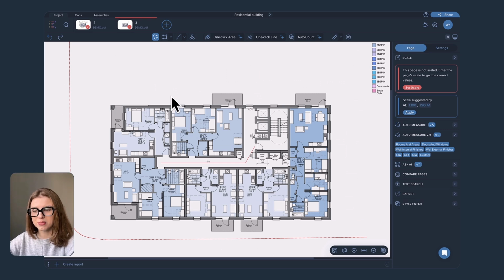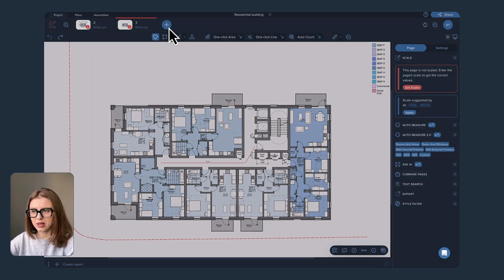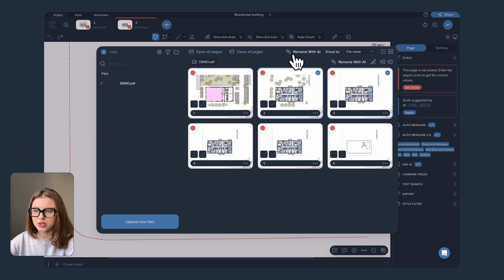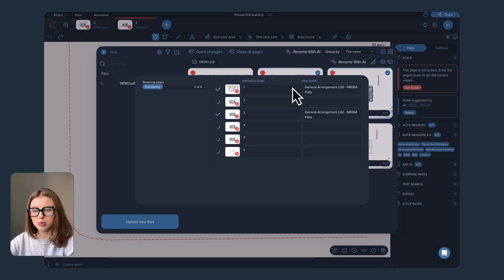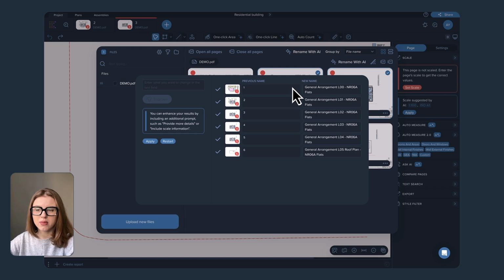So I have one of my projects here and I go to the File Manager. In the File Manager, I need to locate the Rename with AI button and click it. The AI will first try to provide you with some automated results, but you will still need to adjust them in the majority of cases.